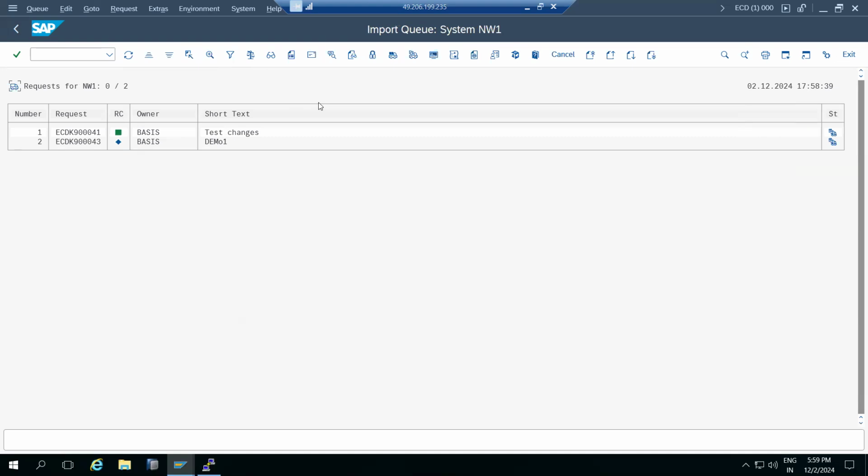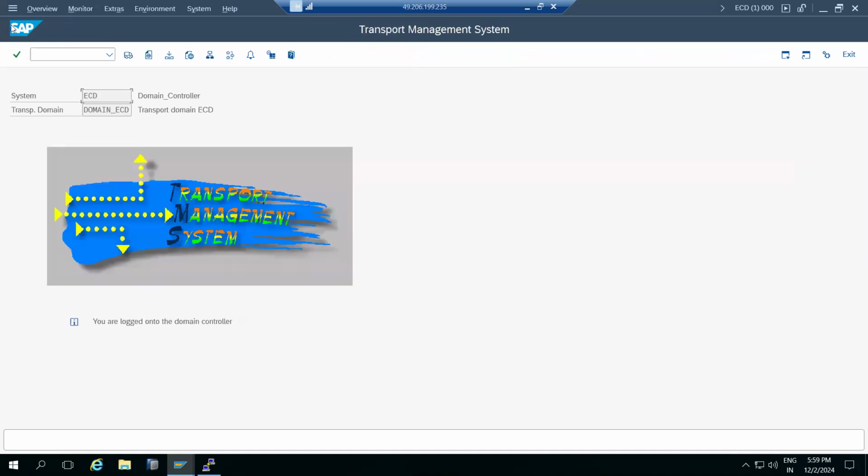So to avoid that kind of thing, manually we need to select and click on the import button. So like that we have to perform it here. Every day we have to perform this work manually in the systems, right?